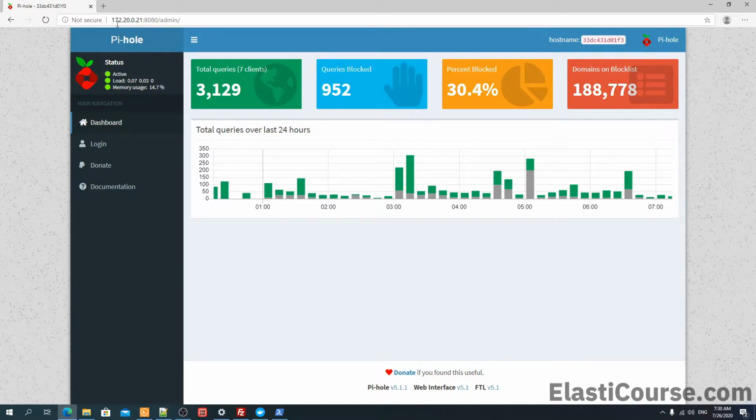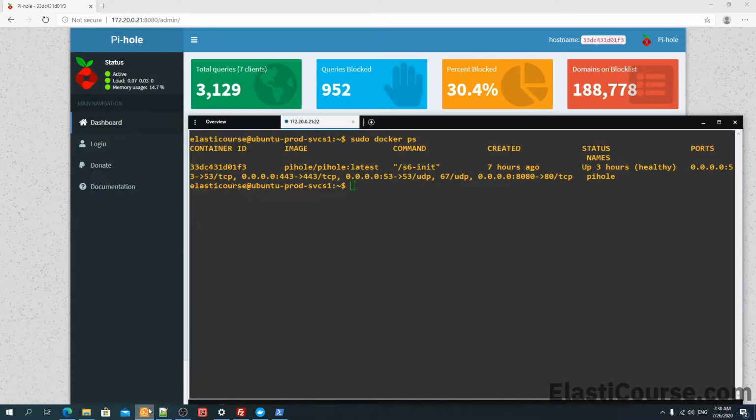So I have this running on a Linux server using the IP address 172.20.0.21. I'm logged in using SSH right now to the server, and I'm using the docker ps command. I see here my Pi-hole container and all the listening ports, all the things we've seen before.